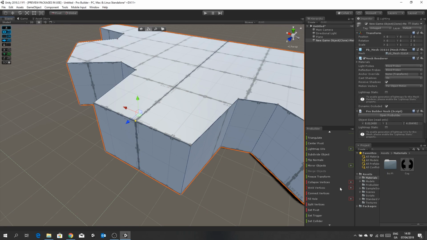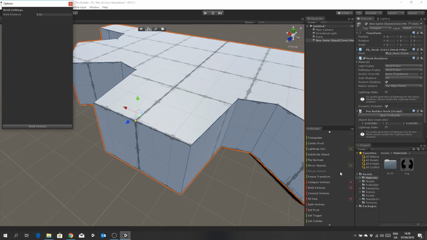So I'm just going to weld them. I like to use weld. So I've got the tools here. If I click on weld verts, it should give me some feedback. Let's up that value a bit more.